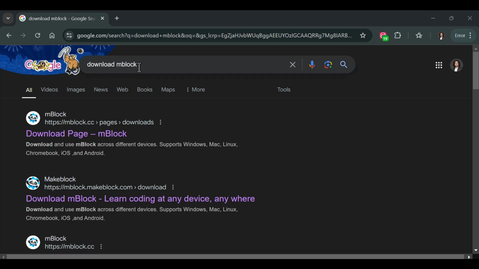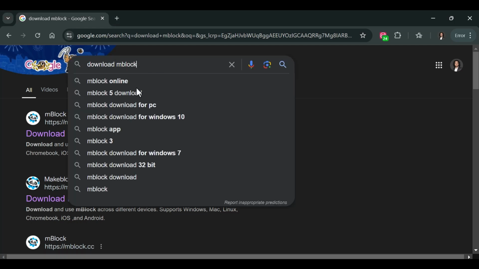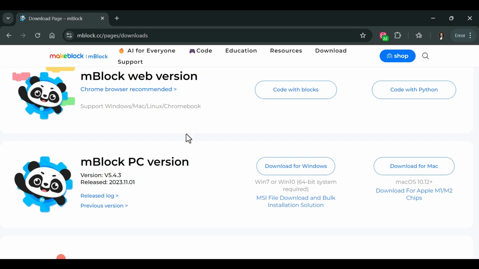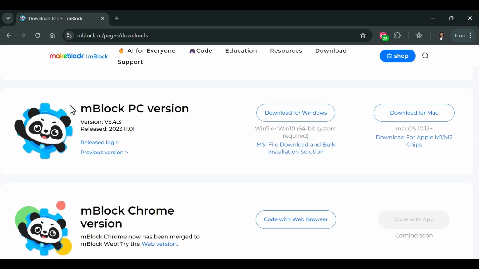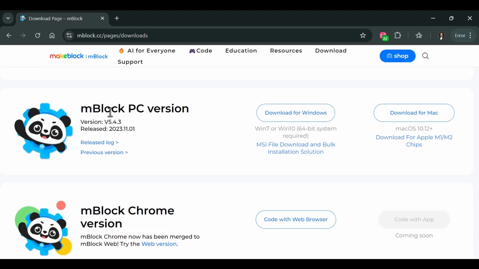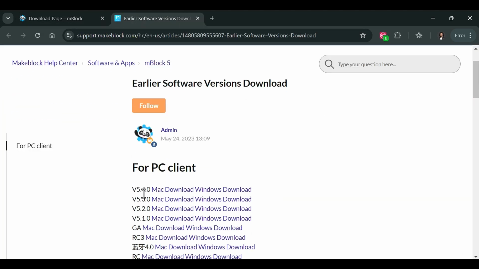The IDE is mBlock. We will just search Google for download mBlock, and go to the first page, the download page. After that we will go down. Choose the web version if you want, but I don't recommend it. The PC version, yes, I recommend it, and there are also other versions, as you see. I will go to the mBlock PC version, Windows or Mac. This is version 5.4.3. I don't recommend this version because it's not good enough and has some bugs, so go to the previous versions and you will find 5.4.0. Yes, this one I recommend so much.